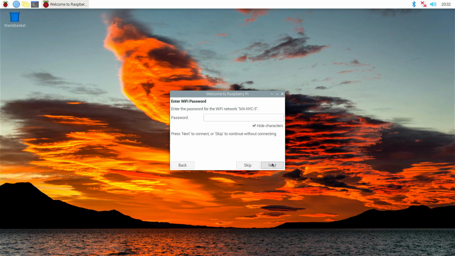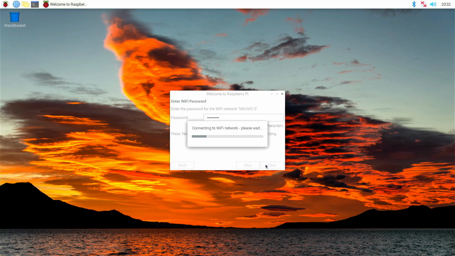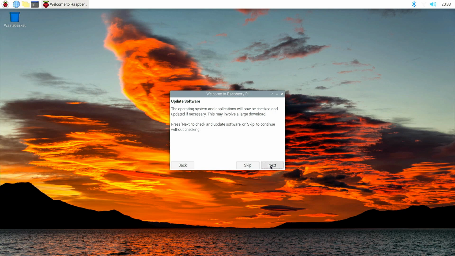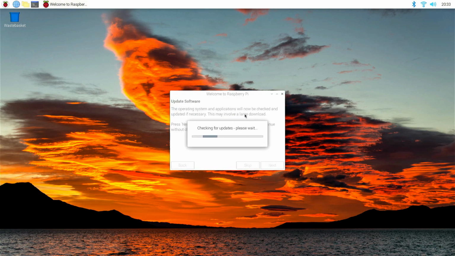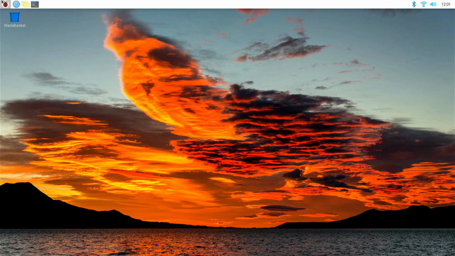Let me select my Wi-Fi and enter the password. Okay, that was successful. Let's click next. It's going to look for updates, and I'm going to allow them to all install. I'm going to pause the video again because this might take a considerable amount of time, and I don't want to waste your time. So I'll see you guys when the updates are finished. The update's just completed. I'm going to click OK, select Done, and I'm going to reboot the Pi.